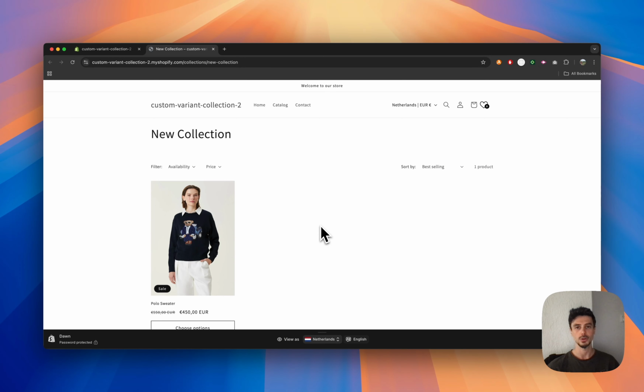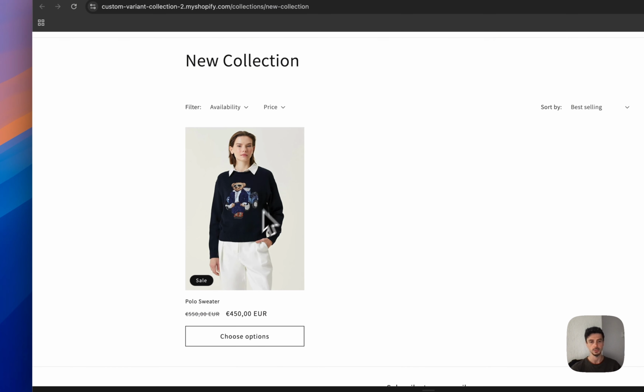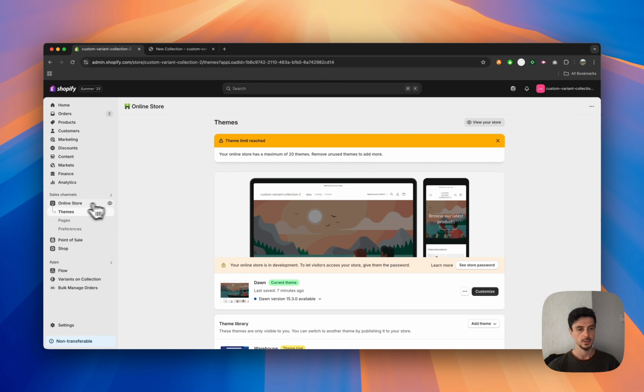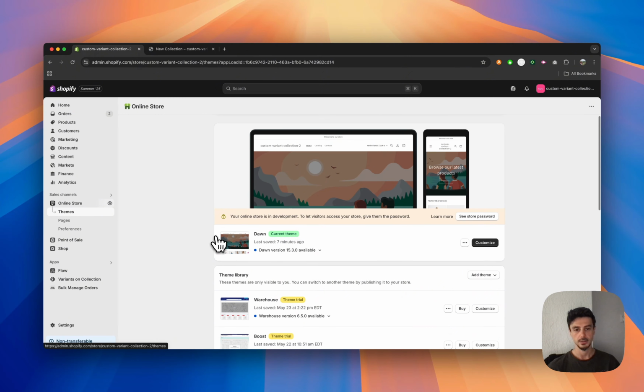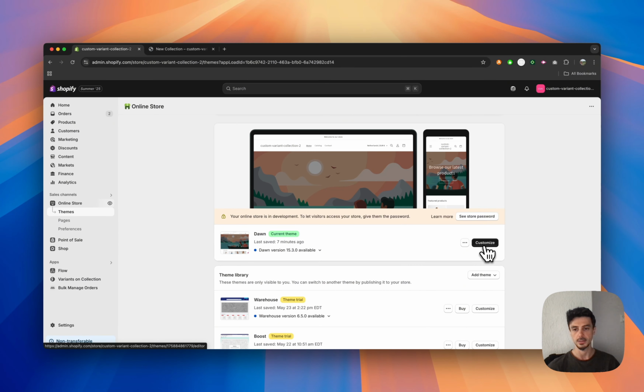Today I'm going to show you how you can enable the image hover settings on the Dawn theme. So let's do that. First of all, you can see I have one product, but it doesn't show the image hover. So I go back to Shopify admin and click Online Store. After that, I see my current theme. I click the Customize button.